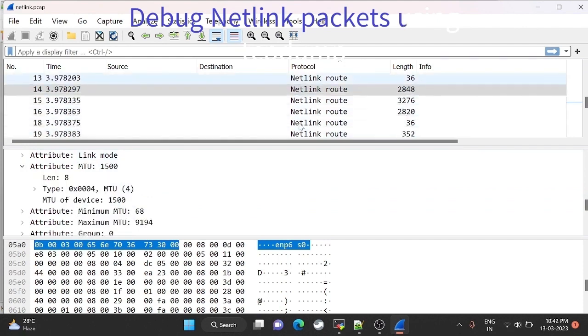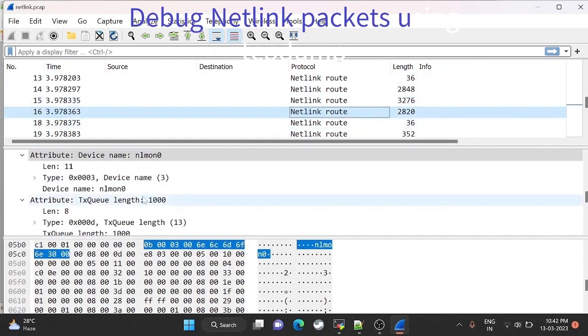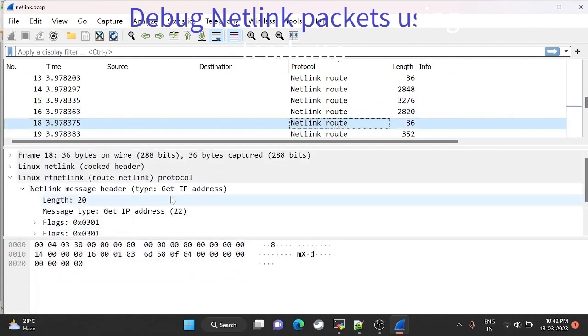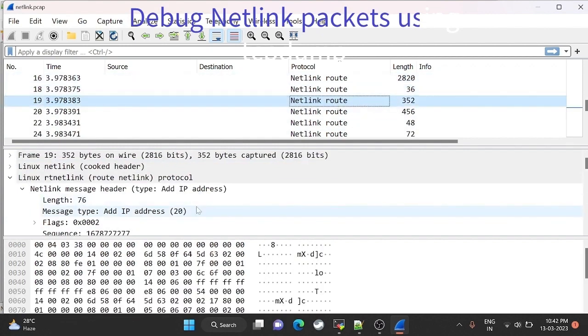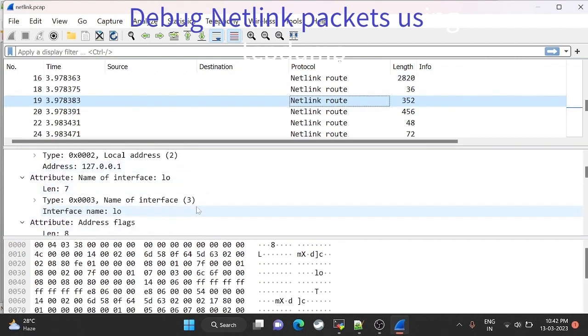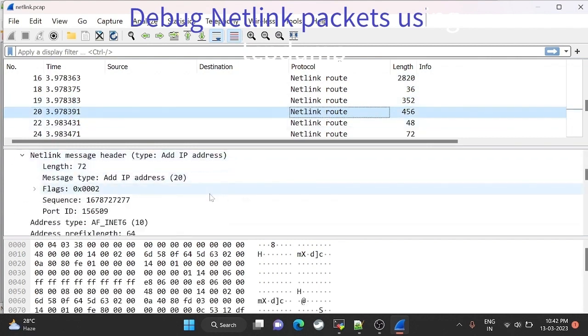If you get any issue in netlink, you can just capture. See, this is for the router docker0. This is for the device nlmon, whatever interface we have created. Like that you can check all the route related commands. We have checked ETH10. Like this, if you check, you can find the ETH10 related information.